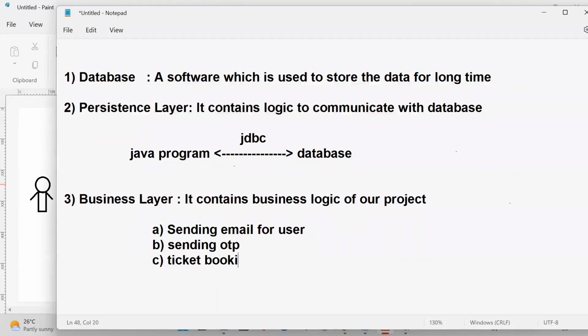Can I say ticket booking is a business logic? You are booking a ticket for a train, that is also one business logic. Sending the email, sending the OTP, performing user data validation, that is also a business logic. Business logic is dynamic. From project to project, from screen to screen, business logic is going to be different. Sir, now how to write this business logic? That's where actual Java comes into picture.